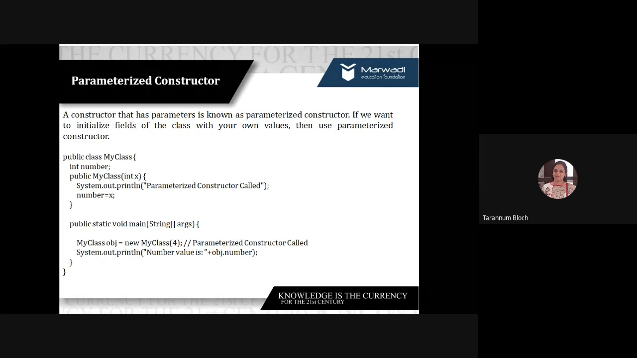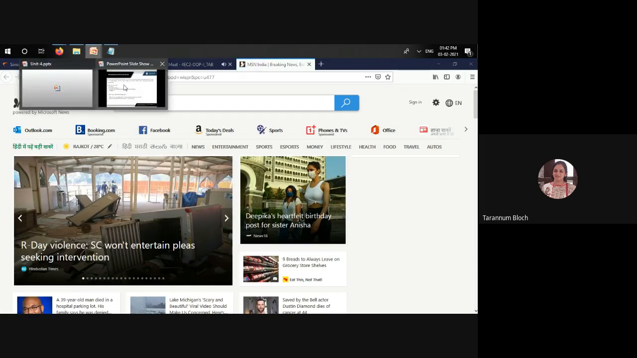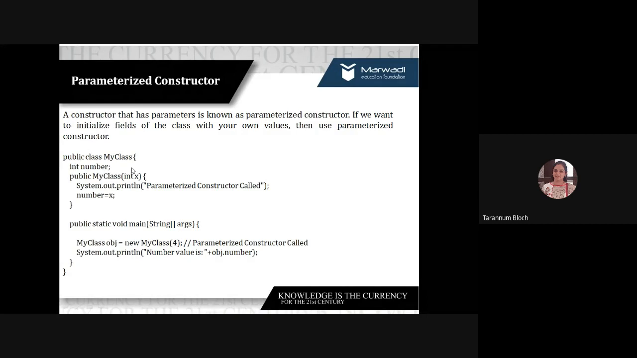Now, what is a parameterized constructor? A parameterized constructor is a constructor which takes arguments, and these arguments will be used to initialize the data field which is there in your class. So if I talk about MyClass and I have integer number 5, and I'm giving an argument to the constructor, you can see public MyClass, I have written integer x. In that case, your integer x value will be given to the number, right?